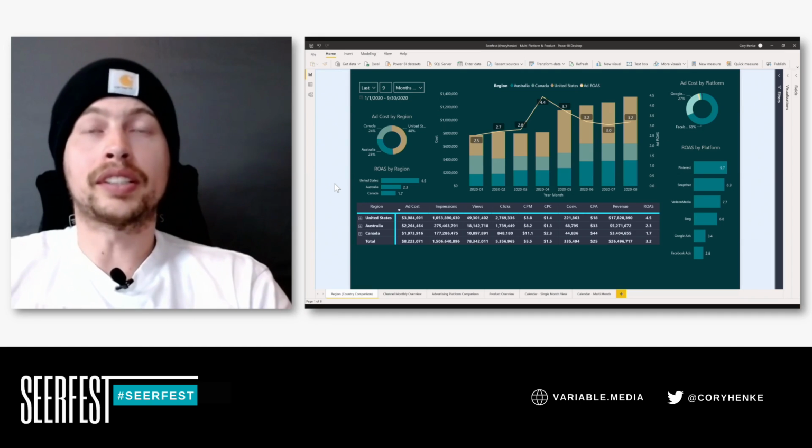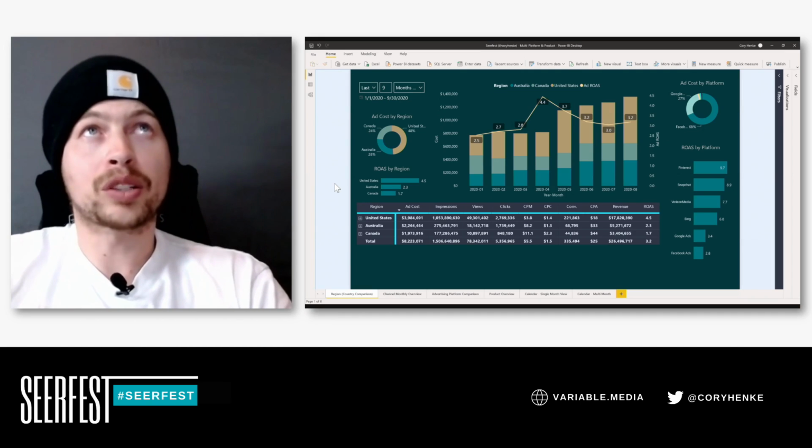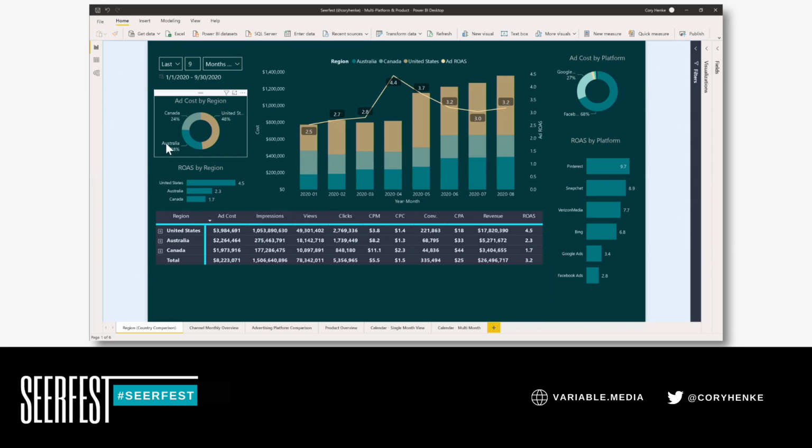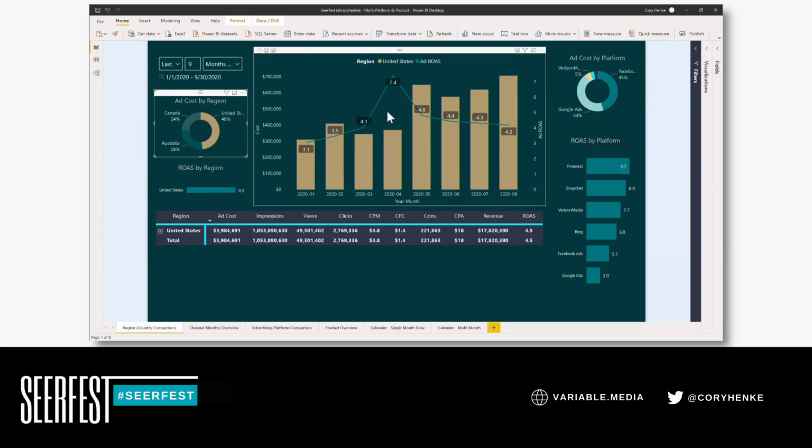Okay, moving into this example dashboard of a client that is running across 3 different regions. And as I mentioned, you had your ad cost and return on ad spend by region to your left, and your ad cost and return on ad spend by platform to your right. What I love about these dashboards is being able to filter. And so, again, if I just focus on the United States, I get a good understanding of the return on ad spend over a period of time.